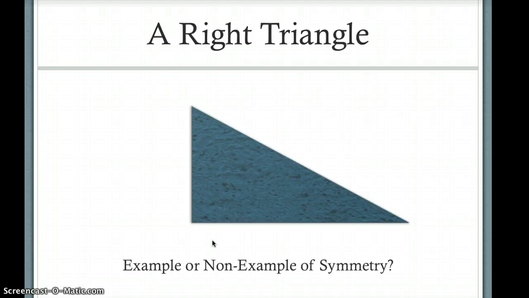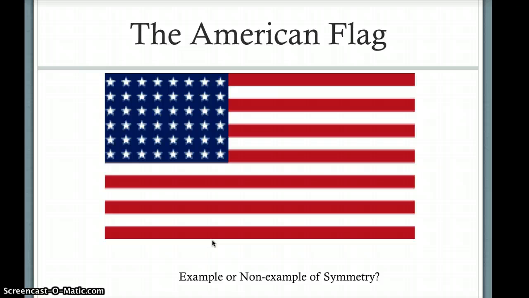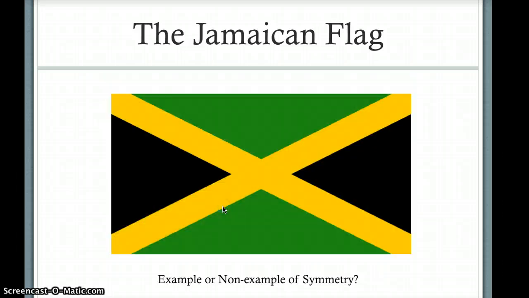All right. We have another shape here. This is a right triangle. Is this an example or non-example of symmetry? The American flag. Is this an example or non-example of symmetry? All right. The Jamaican flag. Is this an example or non-example of symmetry?